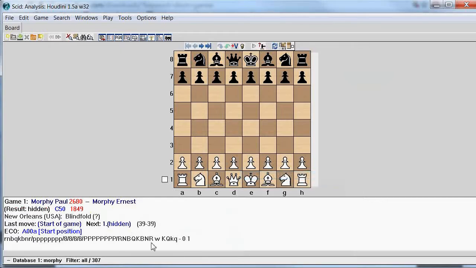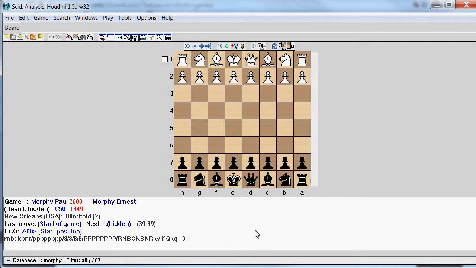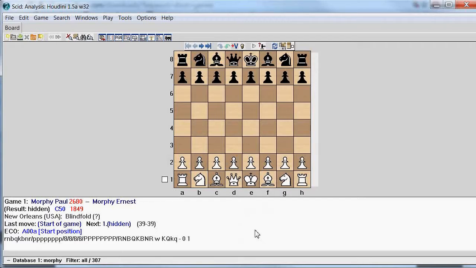Now we know that Paul Morphy won this game, and we want to play the game from the winner's perspective. White is at the bottom, so we're all set to go. If black had won, we just press the period key to get black at the bottom. And in this case, we'd be guessing black's move, but we want to try and guess white's move.